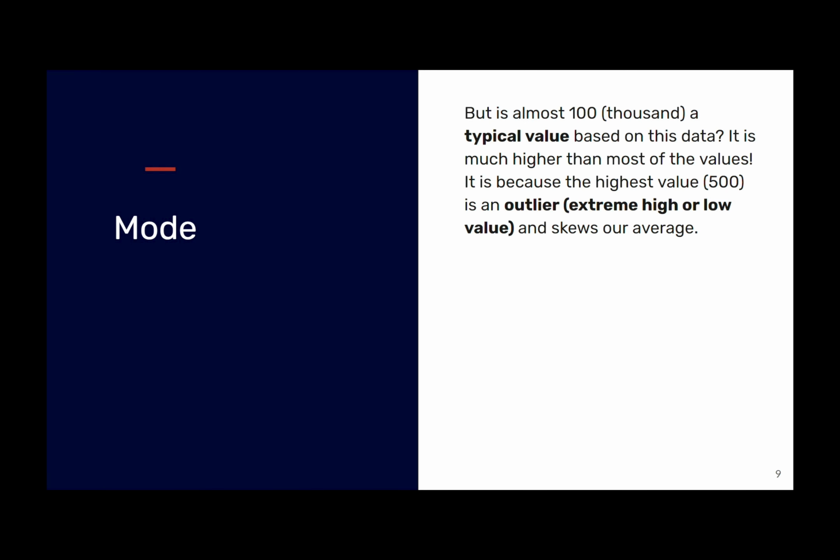But it is almost 100,000. Is 97,900 a typical value based on this data? It is much higher than most of the values. It is because the highest value is 500,000, which is an outlier, meaning an extreme high or low value, and it skews our average. Let's try a different approach.